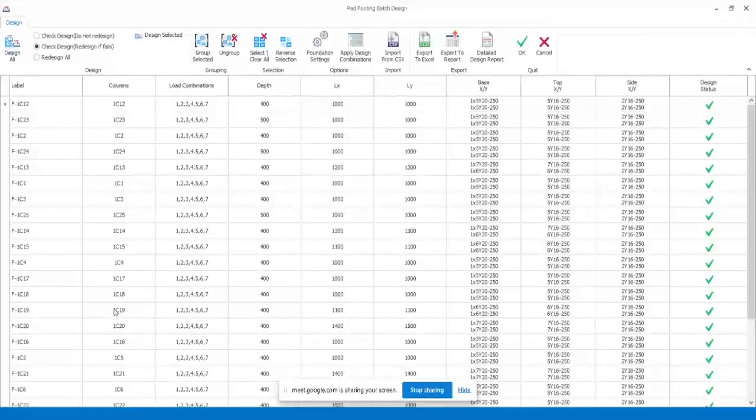So we are done with the design. The recommended sizes for our base are 1 meter by 1 meter, 1.2 by 1.3, 1 meter by 1 meter, 1.2 by 1.3, and all of that. So it has sufficiently designed all the bases, and the reinforcement we have here is Y20 at 250.